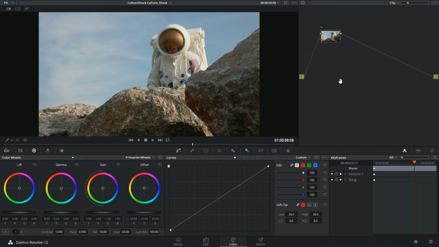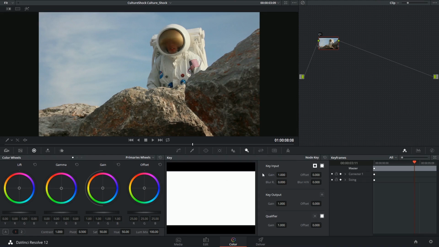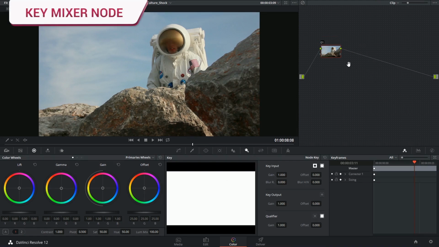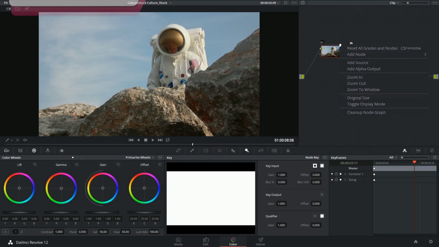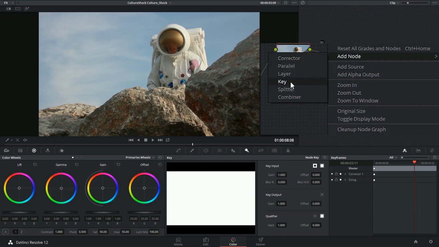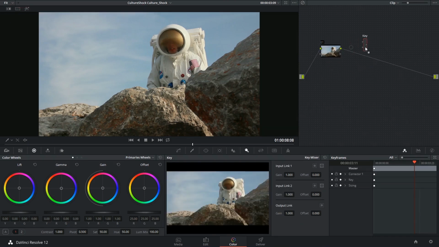We're looking at two elements today, the key mixer node inside of the node editor and the key palette that controls it. The key mixer is generated from inside the node editor by right-clicking, add node, and key. The way it works is very similar to a layer mixer in that it allows you to take information from multiple nodes and combine it to create a single output.